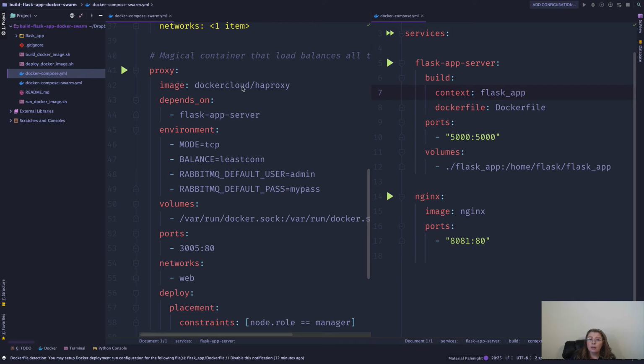So we're going to say this is the image. It's an image provided for us by Docker Cloud. It depends upon this Flask app server. These are some environment variables. The mode is TCP. That's the ports. If you don't know anything about ports and the way that they're handled, just leave this. Don't touch it. It's fine. This balance is equal to least con.